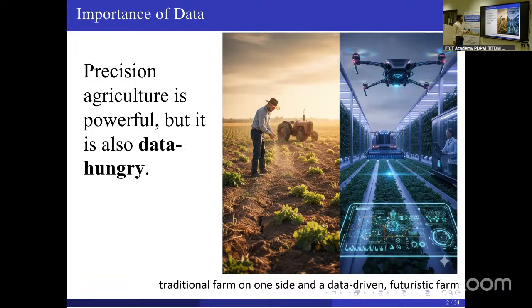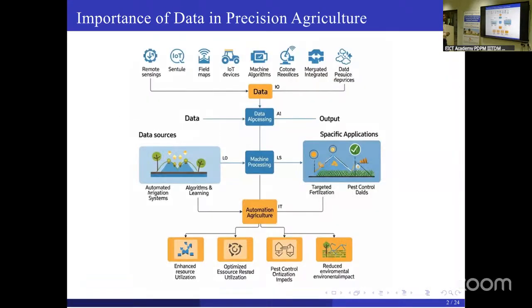Here it is written as well: precision agriculture is a powerful tool, but it is also data hungry. It means if we want to perform anything on the basis of the idea of precision agriculture, we need some data. In yesterday's class, we also discussed the different data sets: we have remote sensing data, yield maps, historical data, and UAV data.